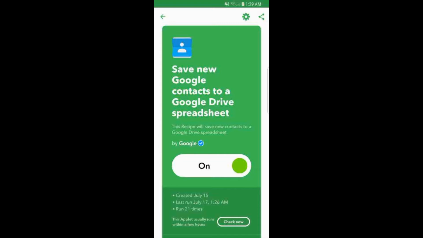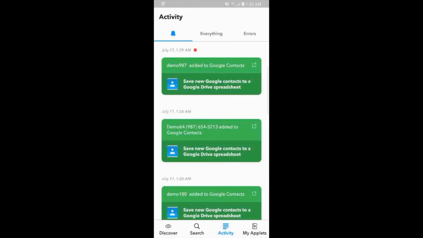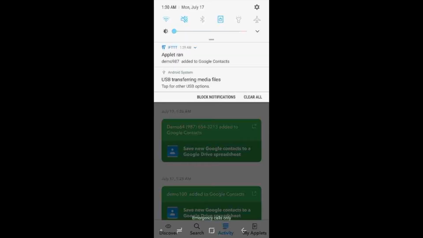You can also check the notification in the activity feed, and that is going to be marked by the red dot showing right above the notification, saying that this is the latest run of the applet. Along with that, the notification bar will also have the notification showing as well.